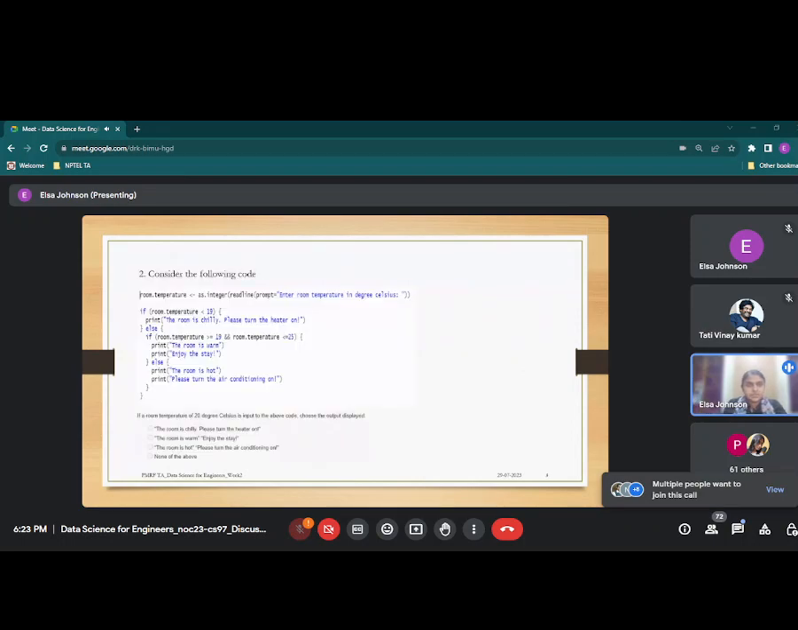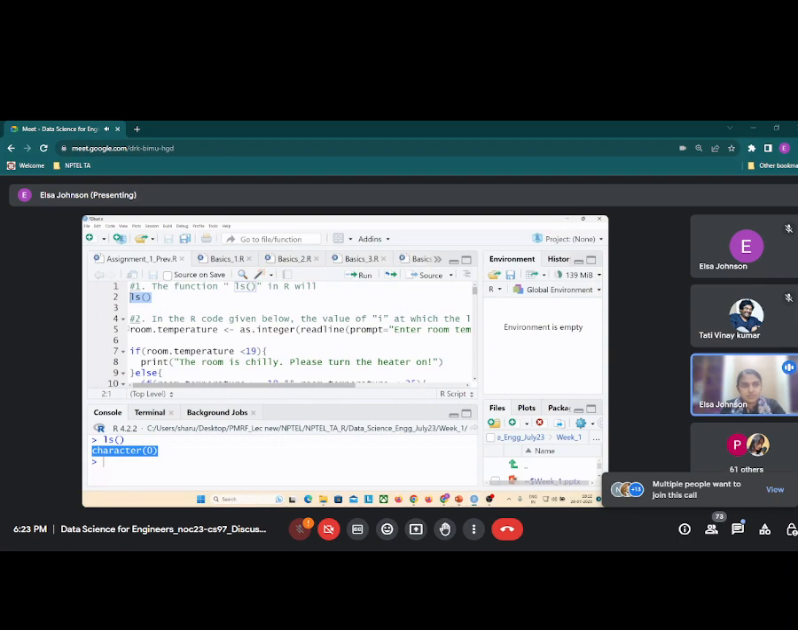Now the next one: consider the following code. You can read this code, follow the logic, and then tell the answer, or you can also run this code on your system. Let me read it again first. room.temperature is given as as.integer, which means convert to an integer whatever is given in this statement, with readline and a prompt. I'll run this program.